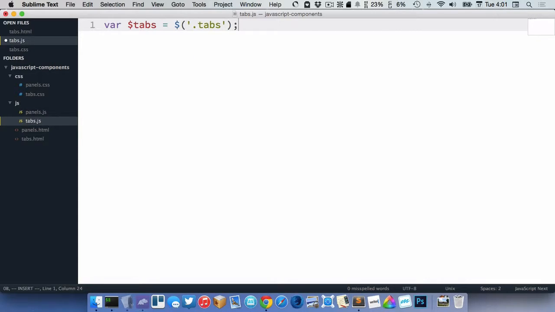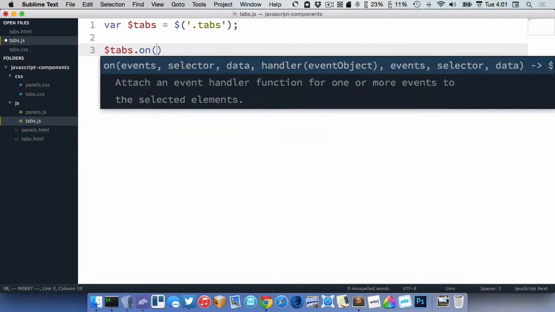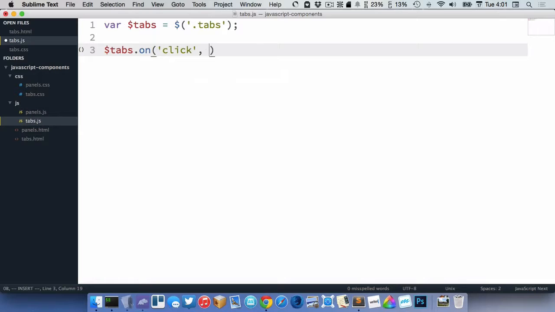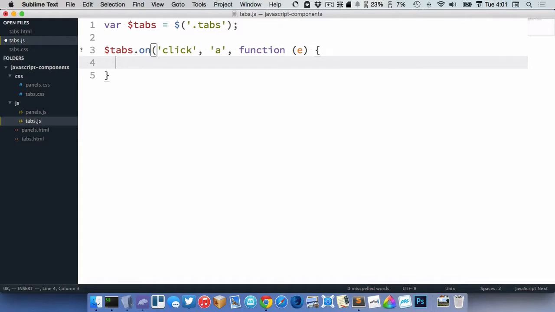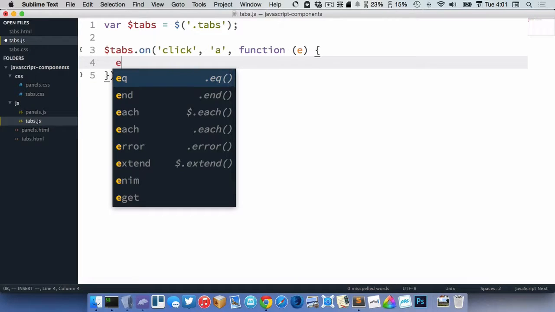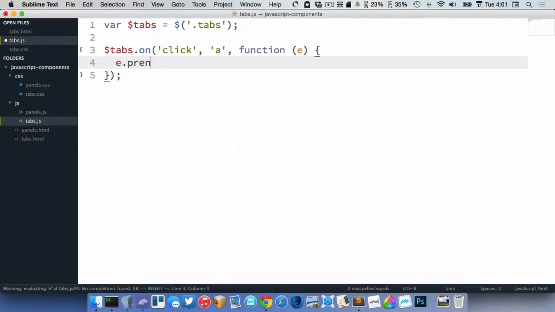And we want it when we click on those A tags. So we'll go $tabs.onClick, and I'm going to use event delegation here. So specifically when I click on the A tags in there, I want to execute a function. Now I know those are A tags, so I'm going to prevent the default behavior from happening, like that. So the A tags don't do what I generally expect them to do, which is link somewhere.